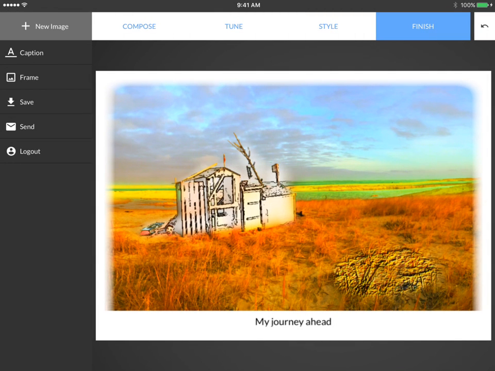And that's an overview of how the MyMoments app works. Thank you very much.